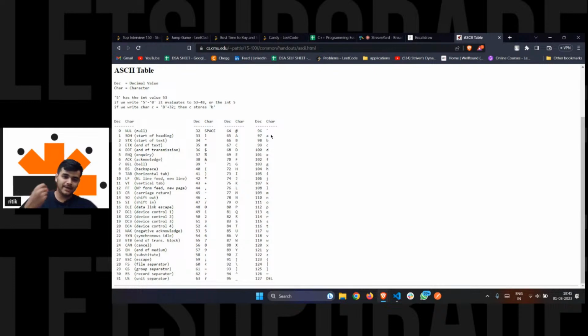If you try to print the value of a character as an integer, this will happen. So should you learn this ASCII value? No, you should not, right? Just learn some basics. I've just learned two things. I just know that 65 is for capital A and 97 is for small a, right?